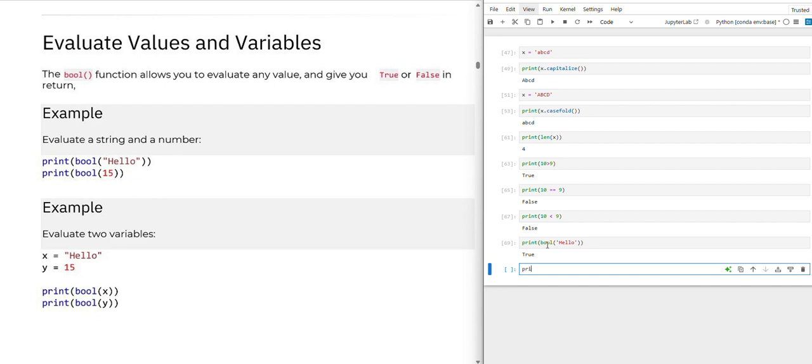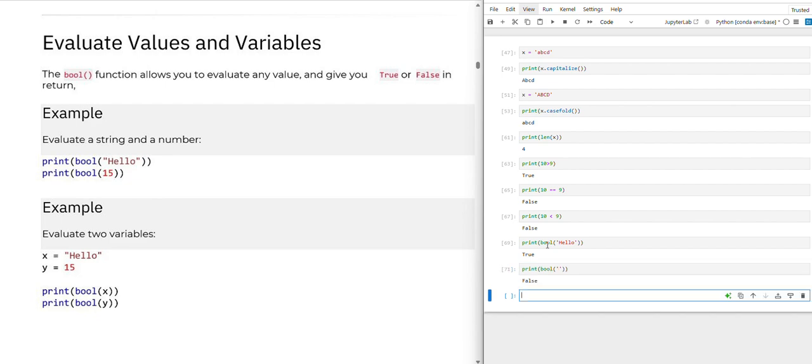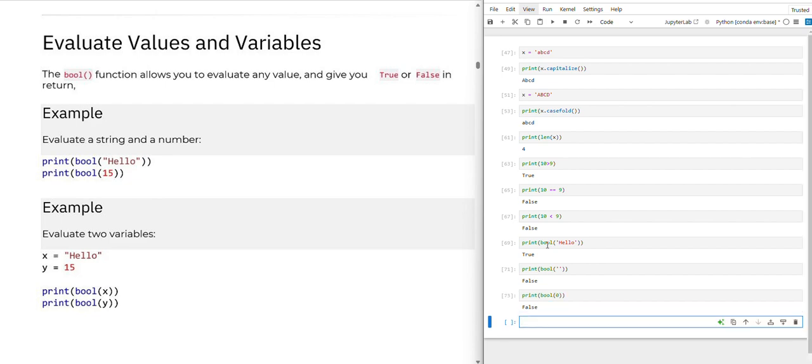The same way, for example, print bool function, if it doesn't have anything, then it will become false, which means that if the string contains something, then it becomes true. If the string doesn't have anything, then it becomes false. The same way, numbers. Print bool function. If it is 0, then it will return false. Print bool other than 0, like greater than 0, then it becomes true.